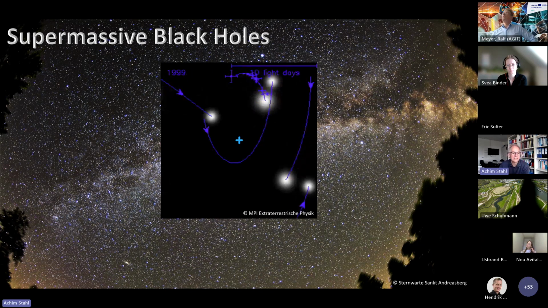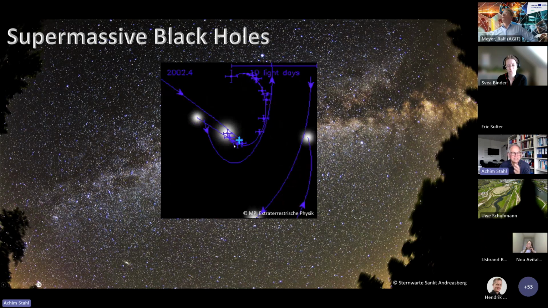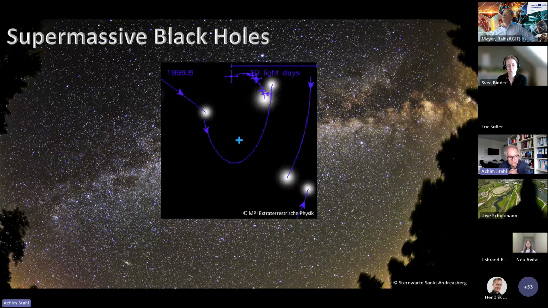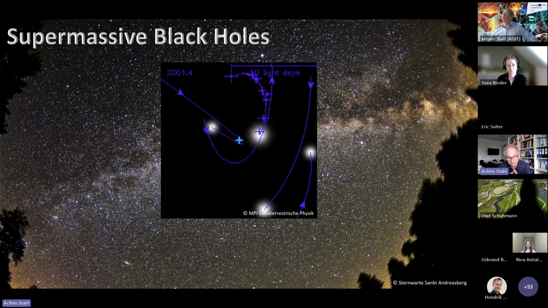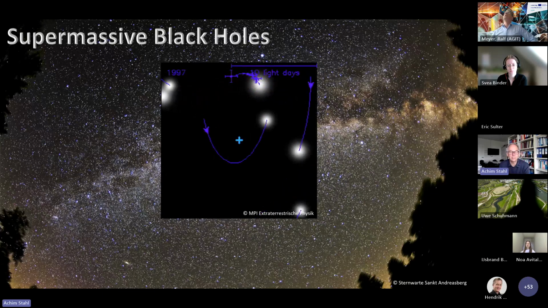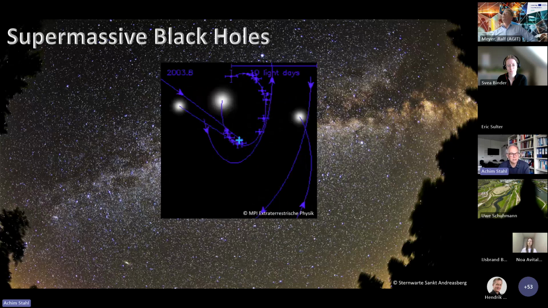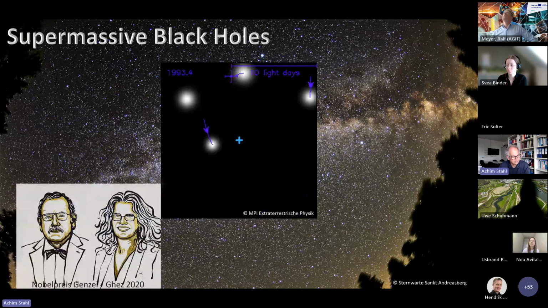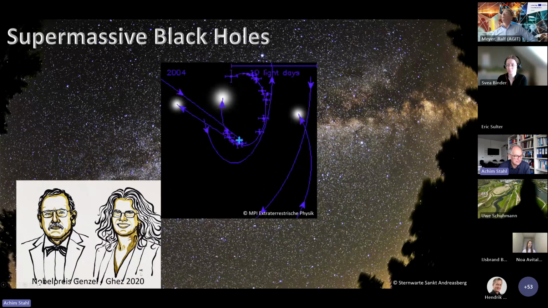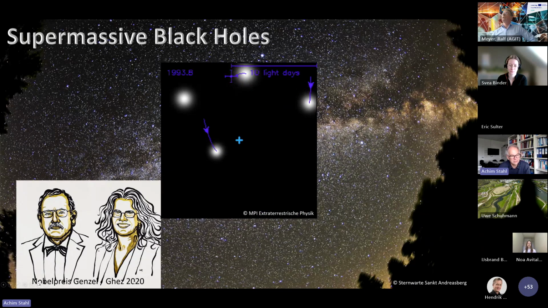And you can calculate that the object that is sitting here has to have a mass of about 100 million solar masses, and it's not visible, which means it's a black hole. So what we see there is a gigantic black hole in the center of our galaxy. This observation was awarded with a Nobel Prize in 2020.